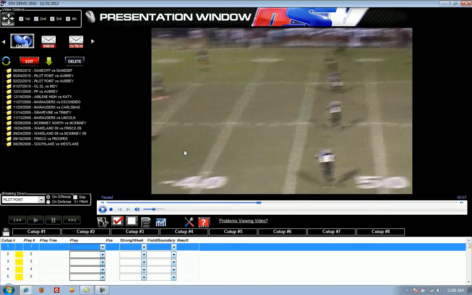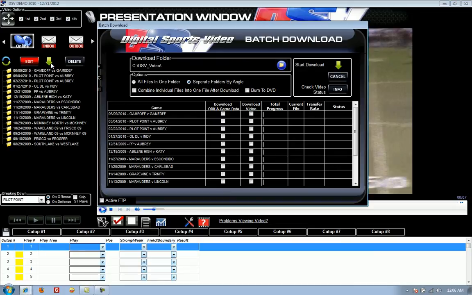The other thing that the online breakdown does, it does the batch download, which is good, is you click on the download button. Once you click on the download button, it allows you to come in here and download multiple games. So for example, if I wanted to download the data and the video for these 3 games, then it would pull all of those down in that order.